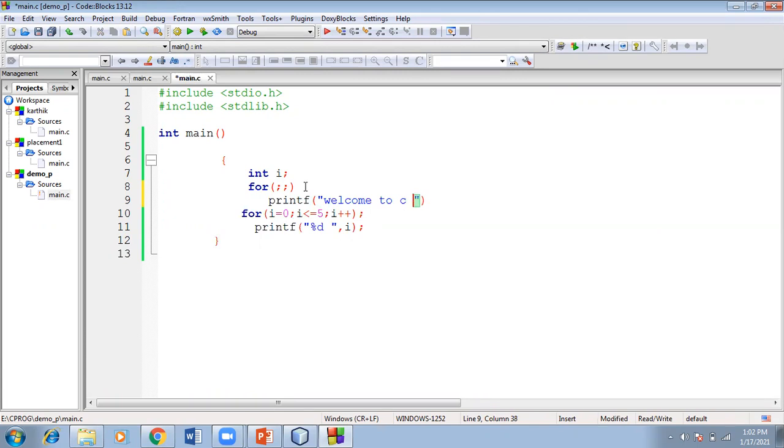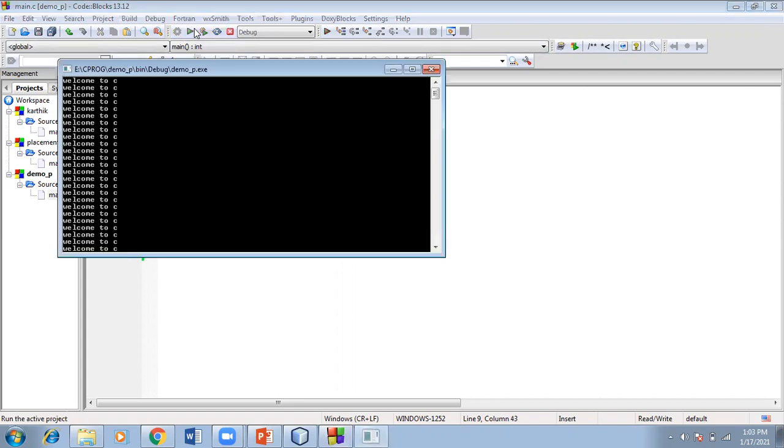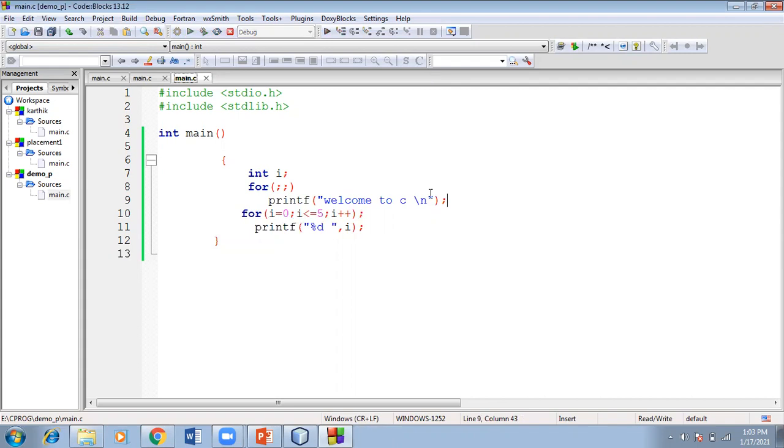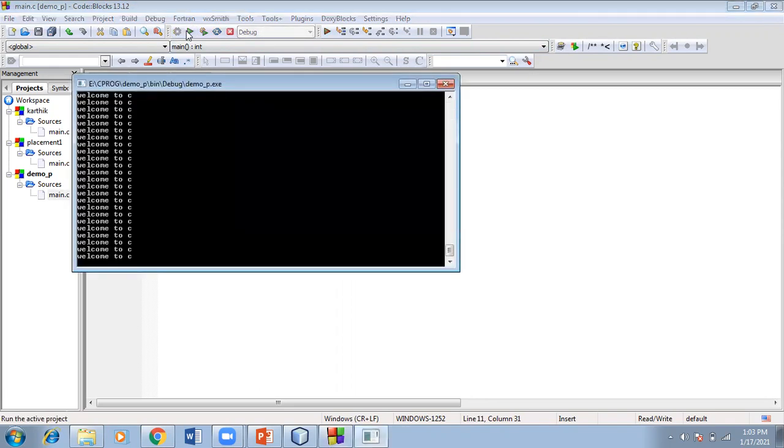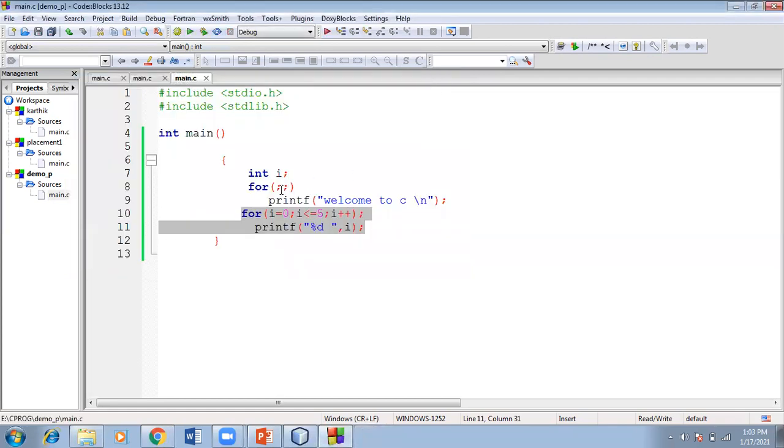C, ending with a semicolon. See, welcome to C, welcome to C. Continuously it's printing. It never reaches this also. Why? Because these two semicolons inside the for loop indicate that it's true. Then definitely it will go inside and print welcome to C an infinite number of times. This is treated as true, so it keeps on printing welcome to C.